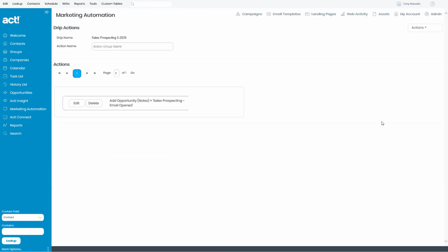Takes me inside the action. And this is an example of an action. It says it's going to add an opportunity, sales prospecting, email open. So in order to interpret that or understand what that is, you need to use sales opportunities in Act. Now, some of you might not use sales opportunities, but this is one of the things it could do. It could create a sales opportunity.